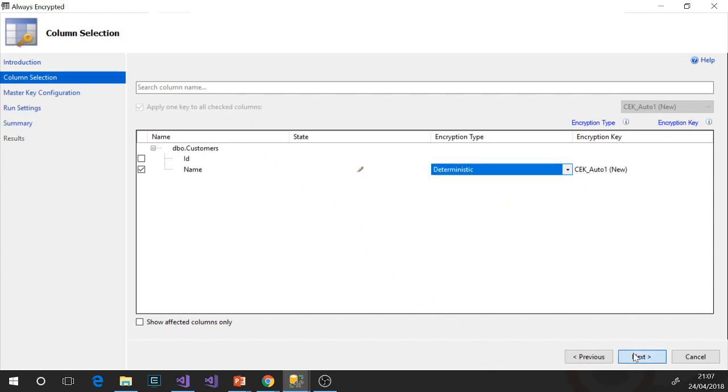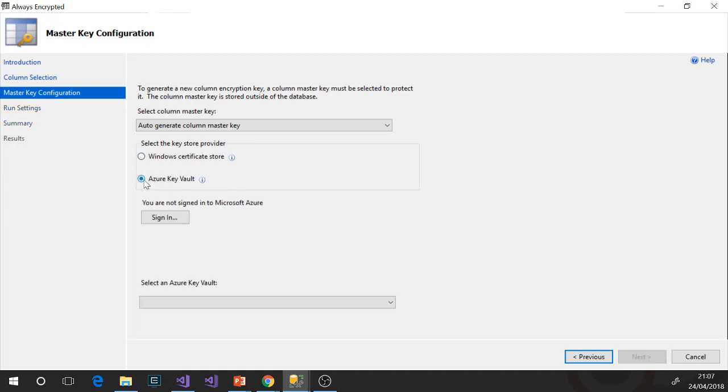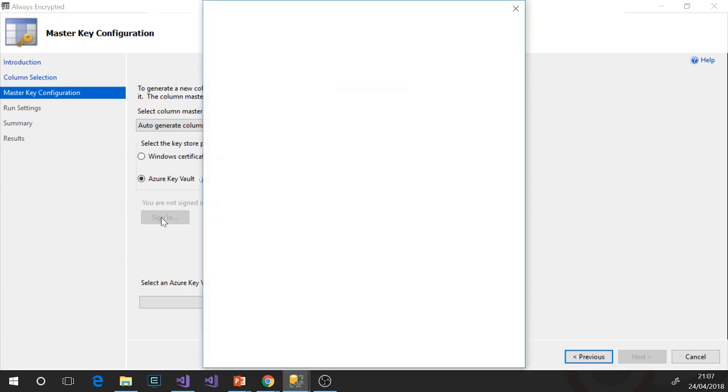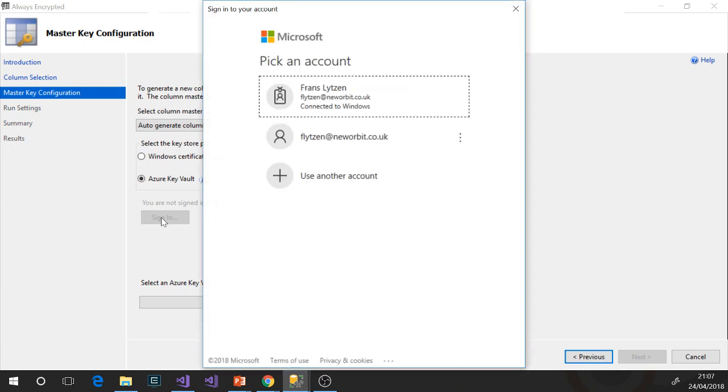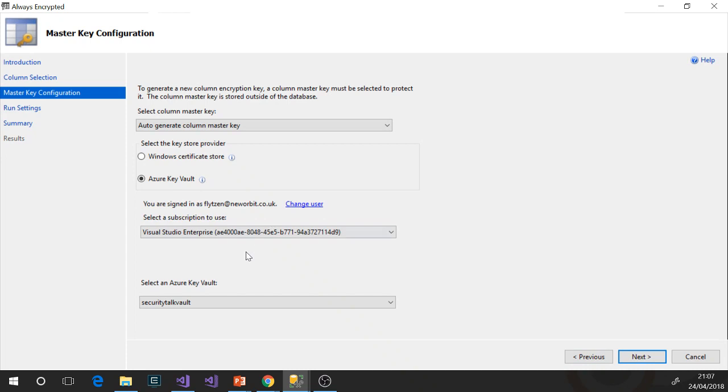Go next. And this is where it's really nice, because then we just say, I want to use my Azure Key Vault. Great for that. Sign in. And it finds my Key Vault.